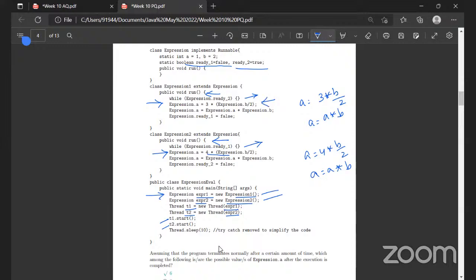It's because both have extended from the expression class, and these variables A and B are static inside it. So these variables A and B are for the class and not for the objects expression 1 or expression 2. Whatever update you do here will reflect in the class because these are static variables. Please keep that in mind, otherwise you will not be able to understand why this variable behaves this way. So you look at the possible combinations of these.